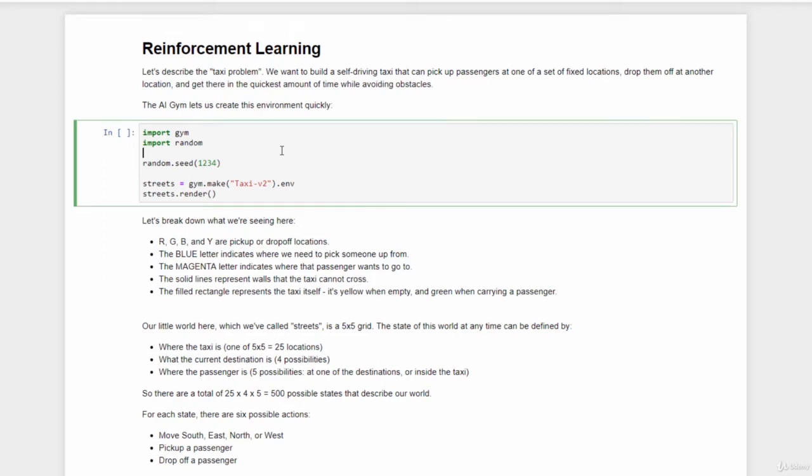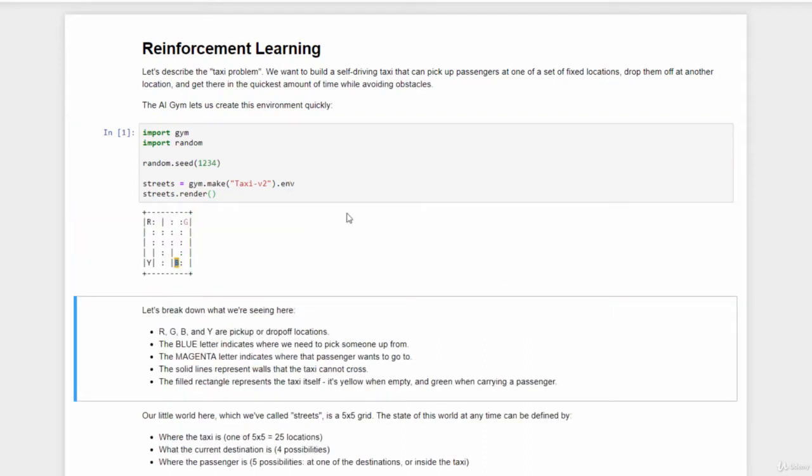So let's start off by importing the environment that we need. We'll import the Gym package we just installed and random, give ourselves a consistent random seed so we get the same results each time. And we will make our environment called Taxi V2 that just contains sort of the rules of this game, if you will, and how it all works. We'll call that resulting model streets and then render it out so we can visualize what this environment looks like. So let's go ahead and shift enter. And there you have it.